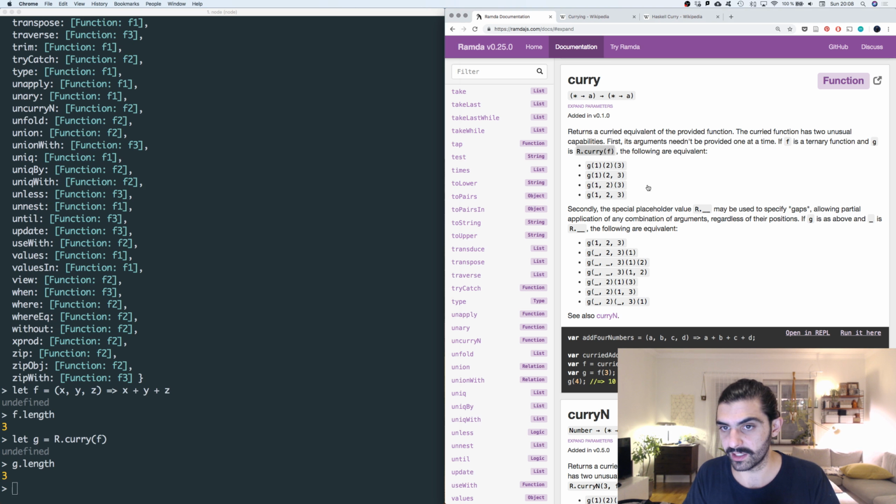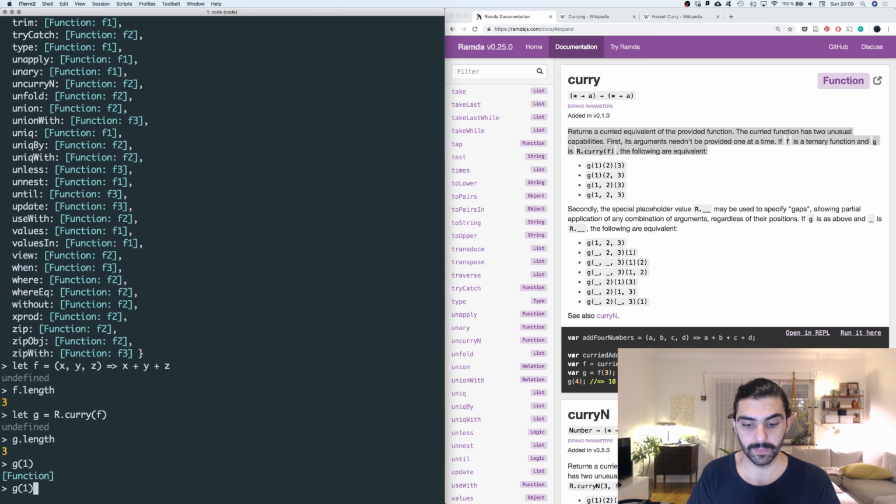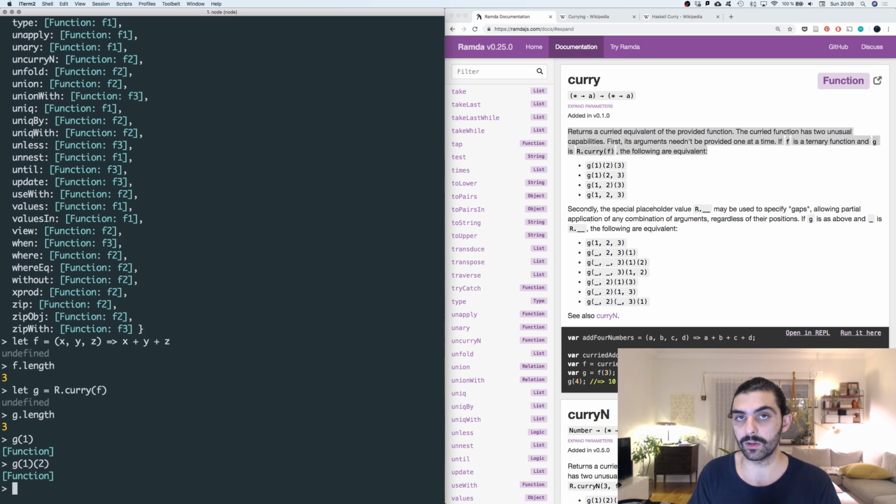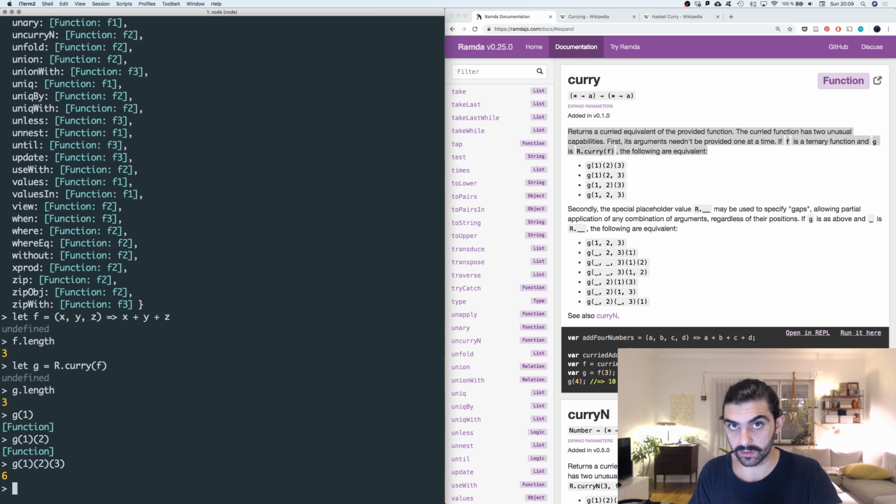So that's an interesting thing that they did, right? Because they're saying that you can call it like this. But if they didn't have this unusual capability number 1 that they're describing here, the length would be 1, because G would be a function that you can apply to one argument, and then you get back a new function. Then you can apply that to another argument, and you get back another function, and then you can apply that to another argument, and you get back the result of executing the whole thing. So that's essentially partial application.